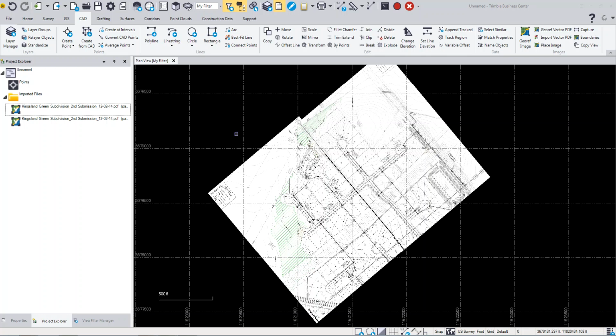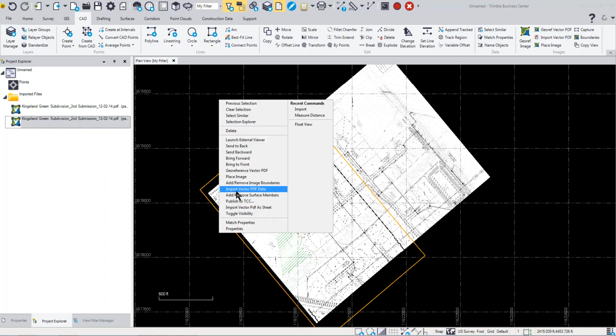Once you've placed or geo-referenced your PDF, and it's a vector PDF, which again we know by the V icon over here under our Project Explorer, we can import that CAD data or the data from the PDF into our project. To do that, simply go to the CAD tab and select Import Vector PDF, or you can pick on the image to select it, right click, and from the shortcut menu select Import Vector PDF Data.